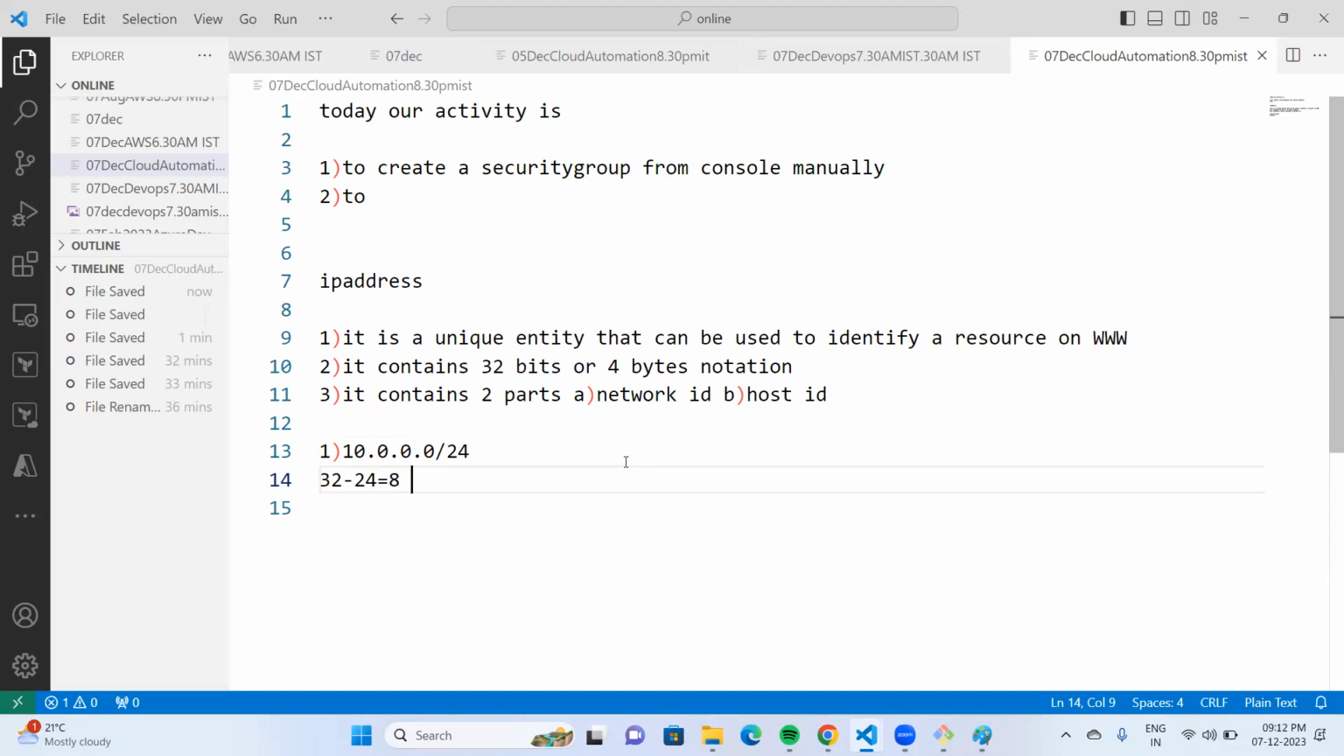You can allocate these 8 bits for your devices. Since we are using the binary system, this is 2 to the power of 8, which equals 256. That means in 10.0.0.0/24, the first 24 bits are fixed. The first 24 bits are allocated for your network. Indirectly, this is equivalent to what?